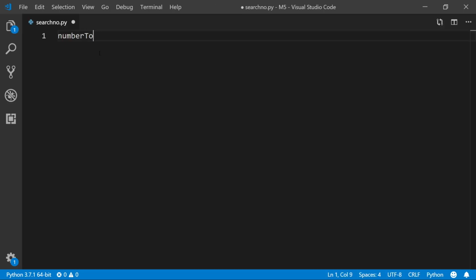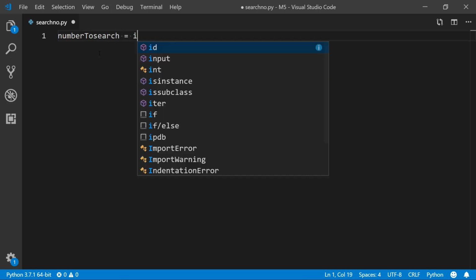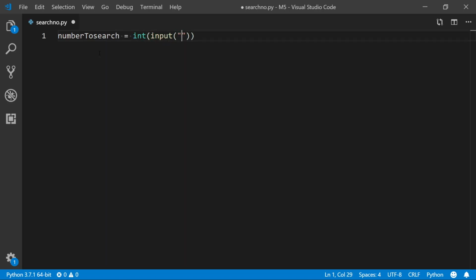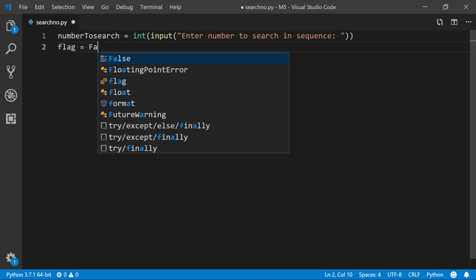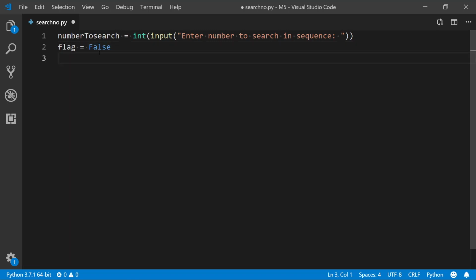Now let me type in number to search equal to int of input of enter number to search in sequence, and then initially I would like to consider the number is not present within the sequence. For that I would like to define a variable with the name flag and I assign false to represent that number not found. So let me type in flag equal to false. Now let us write the for loop.